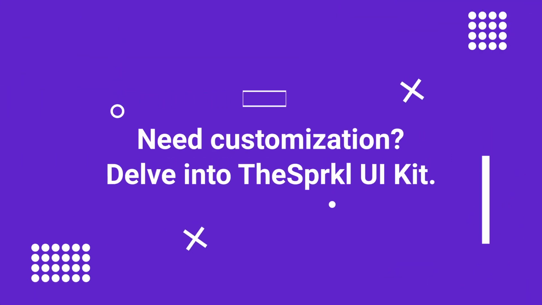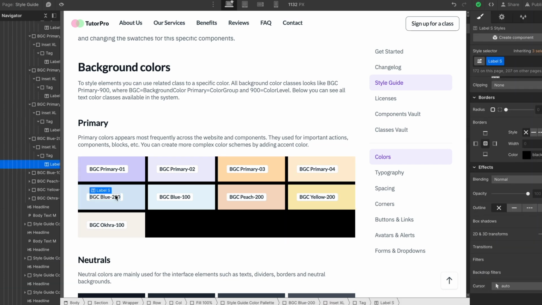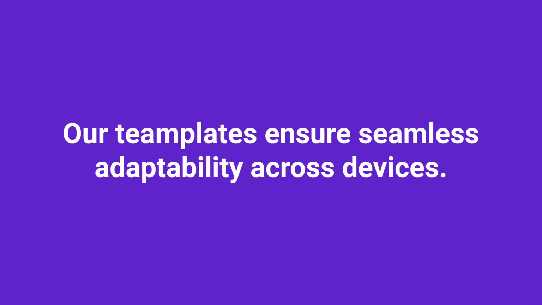Need customization? Delve into the Sparkle UI Kit, packed with style guides, varied components, and mobile-first design. Our templates ensure seamless adaptability across devices.